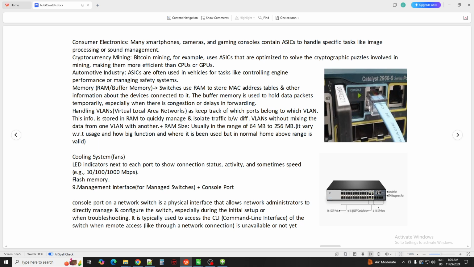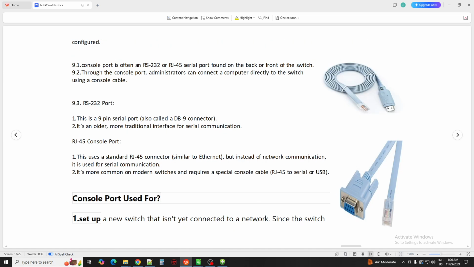He can do the initial setup, or troubleshooting. Many times there are places where he has to troubleshoot something in the switch, so he can use the console port to do it. He typically accesses it through the console port using the command line interface, CLI. What is a command line interface? As you know, in Windows there is CMD; in the same way there is a command line interface in a router or switch. Using that, he can access the network and change things.